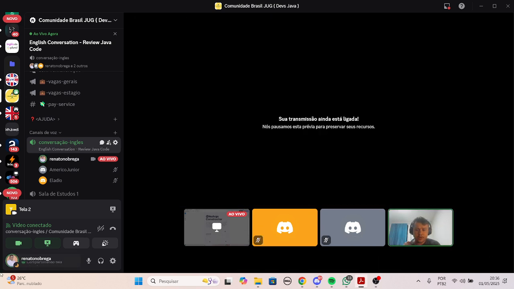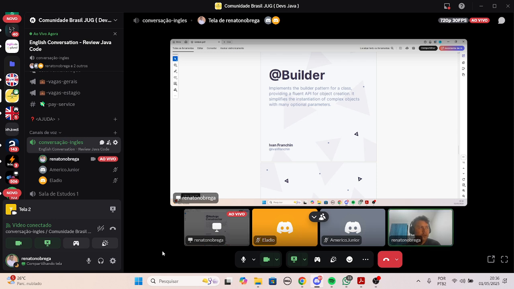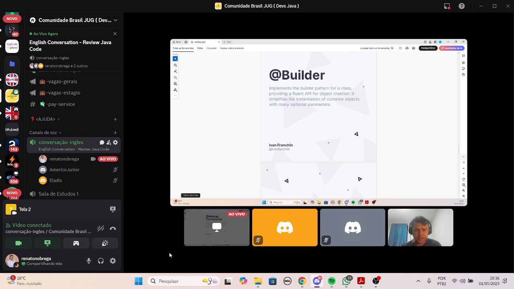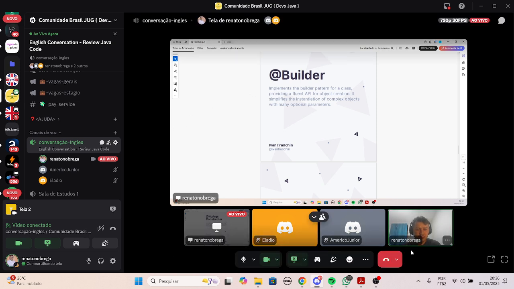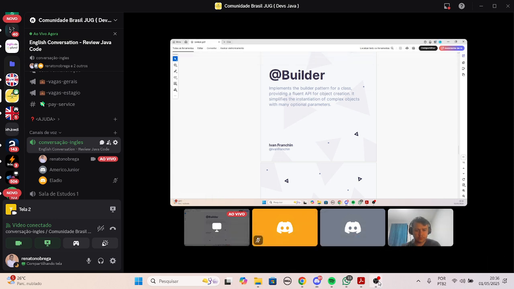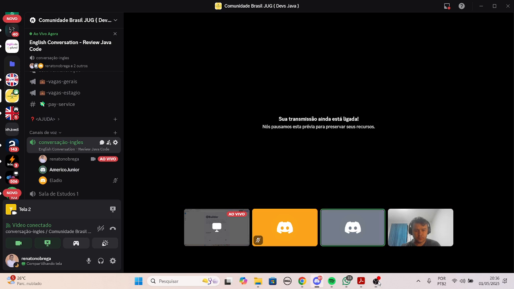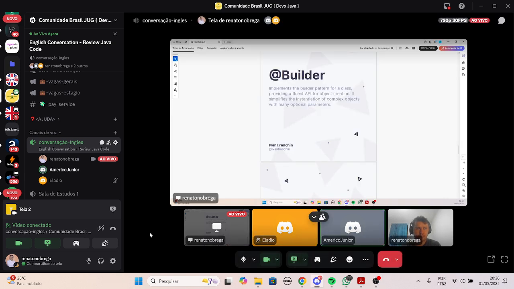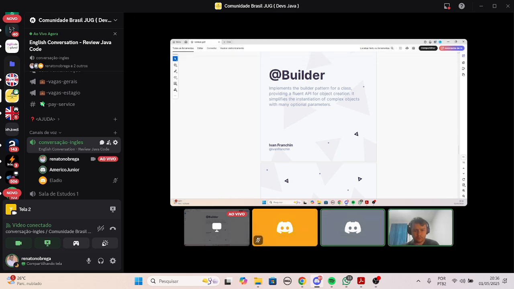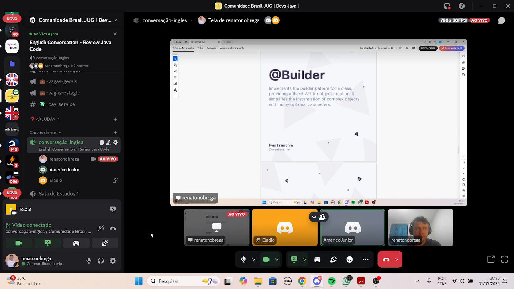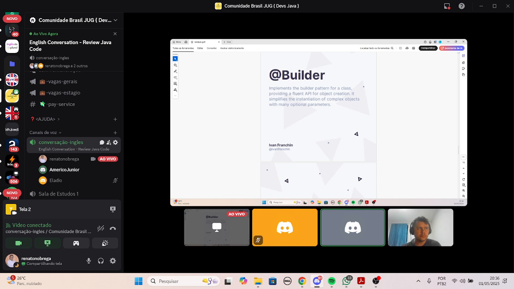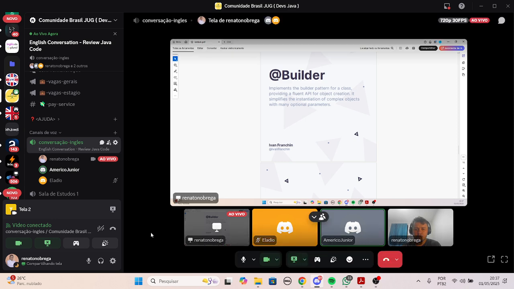And the other annotation is @Builder. Can you read this paragraph, please, Americo? Implements the builder pattern for a class, providing a fluent API for object creation. It simplifies the instantiation of complex objects with many optional parameters.